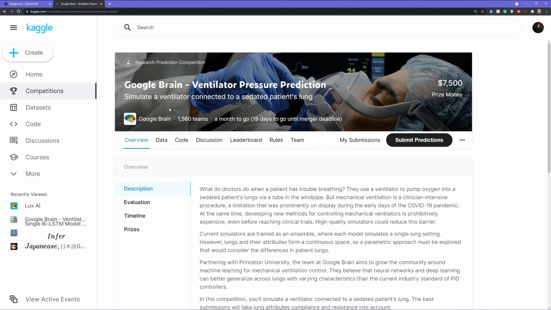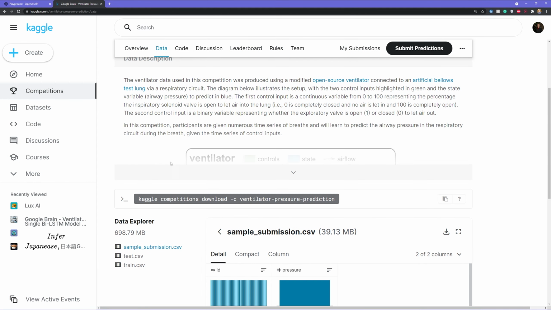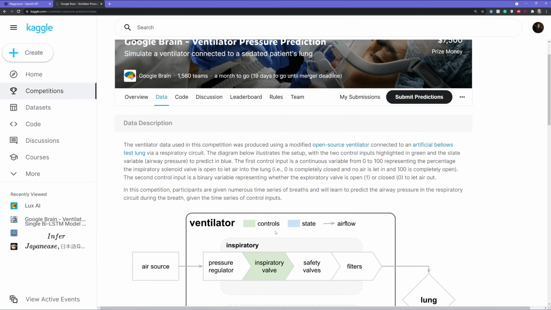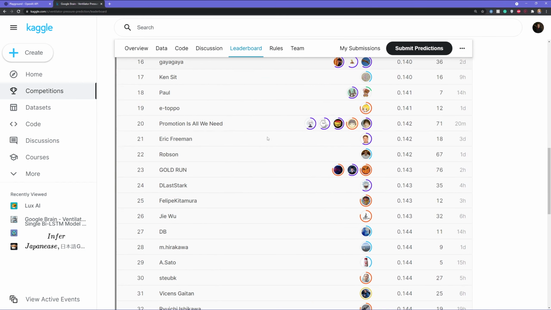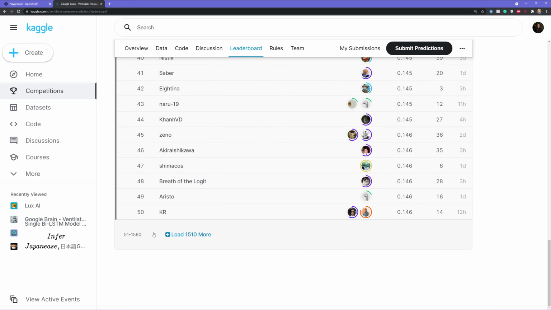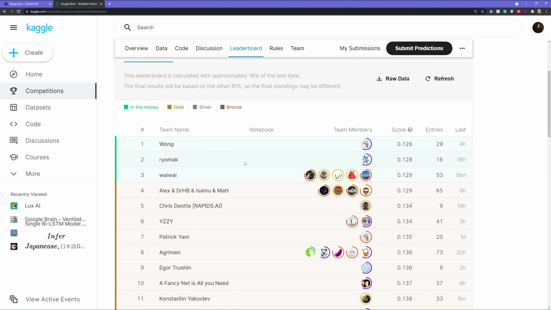If you look at the competition here, they have some data that I have already downloaded in advance, and they describe the data here. They also have a leaderboard. There are actually a lot of people working on this challenge, I think over 1,500. So this is a real and important problem.